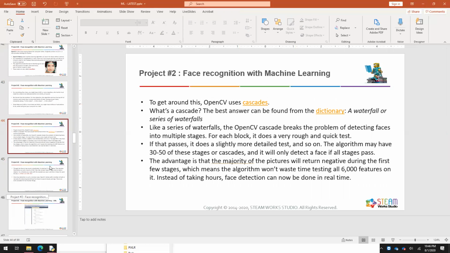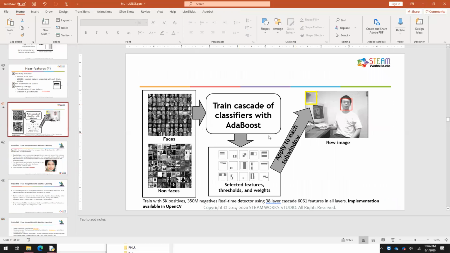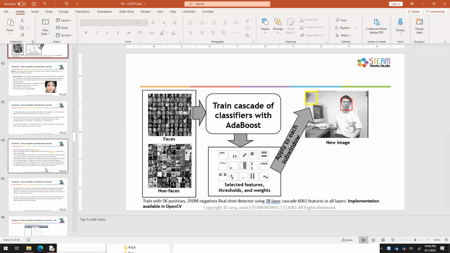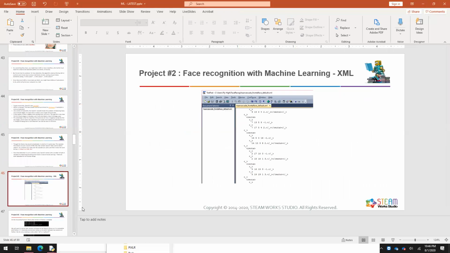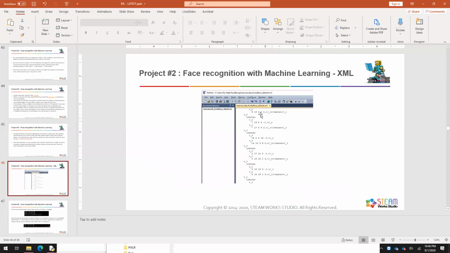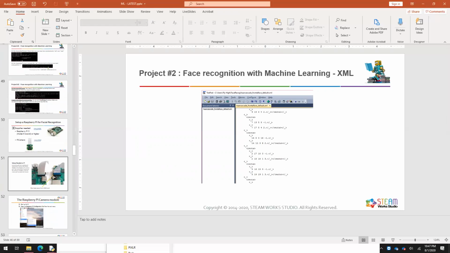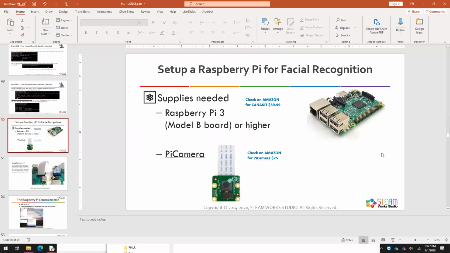So one more time, essentially what the machine learning process did, at the end of it, created a file that is available for use. And those cascade files look like this. It's a whole set of XML data. So what we're going to first do is set up the environment.